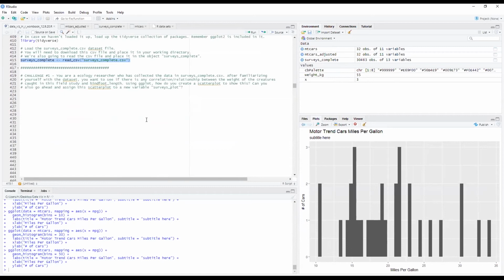to imagine you've collected this surveys_complete data. You're interested in seeing if there's any correlation or relationship between the weight of the creatures that you've caught in this field study and their hind foot length. So using ggplot, can you create a scatter plot to show this? And can you assign this scatter plot to a new object called surveys_plot?